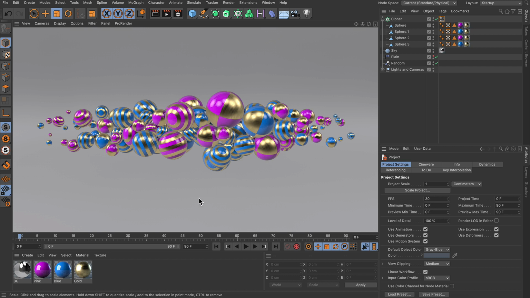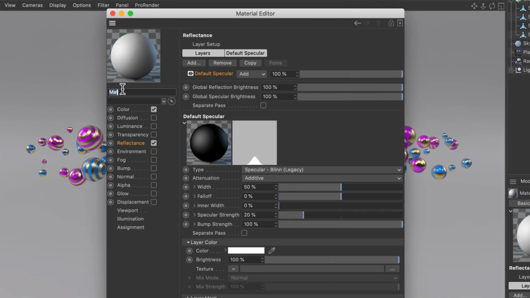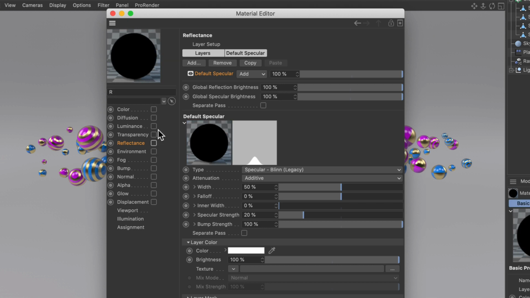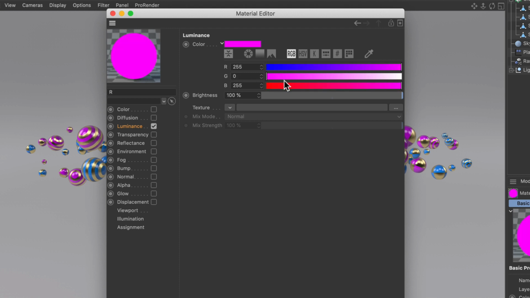So let's go to the material manager and double-click to create a new material. And then we double-click the material. We will rename it to be R. And then we deactivate the color and the reflectance channel, and instead we will activate the luminance channel. Let's set this up to use RGB colors, and for the first material we want to use a full red. So this is gonna be a 100% red. Red at 255, green and blue at 0 each.